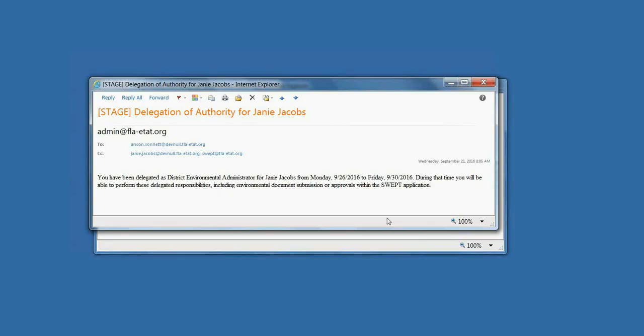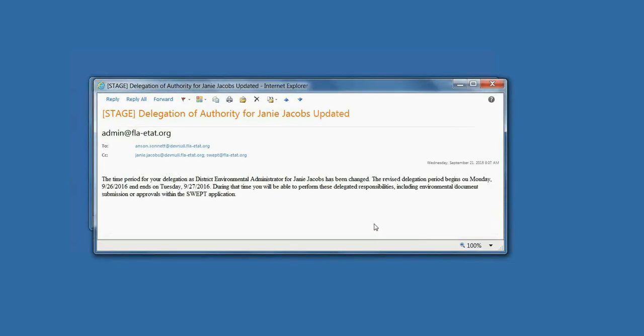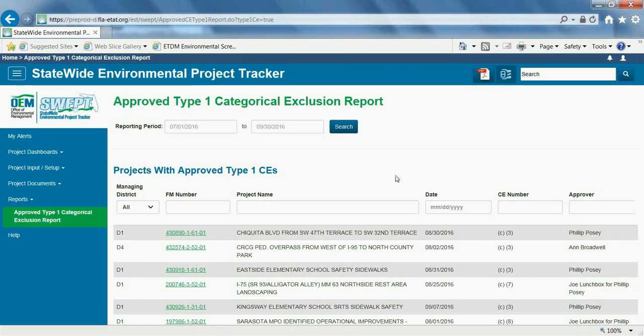If the time period changes, a new email with the subject line Delegation of Authority for, the name of the District Environmental Administrator, updated, and the content includes the beginning and ending dates of the revised time period for the delegation. Here's an example of a project that was delegated and approved.